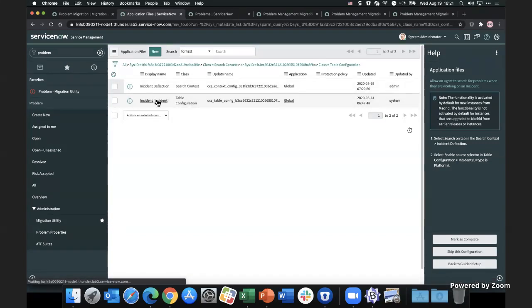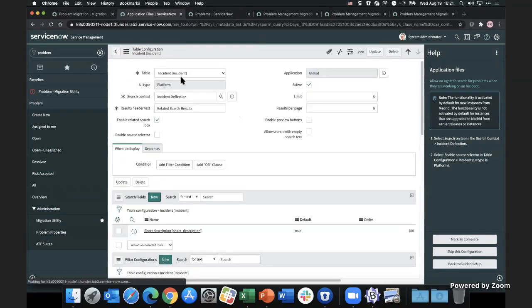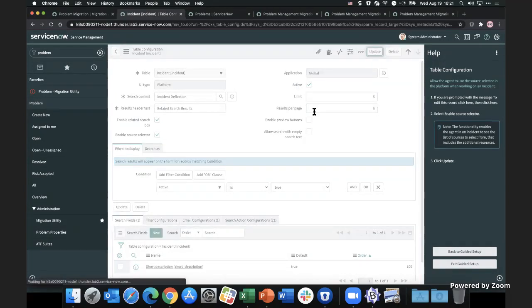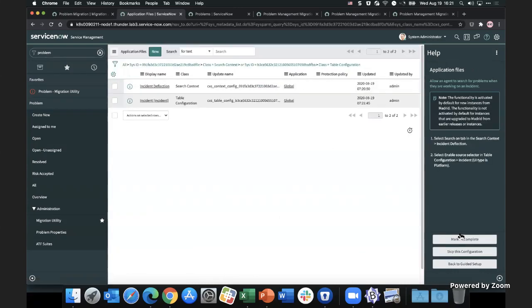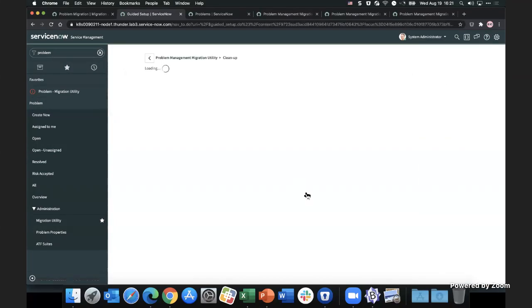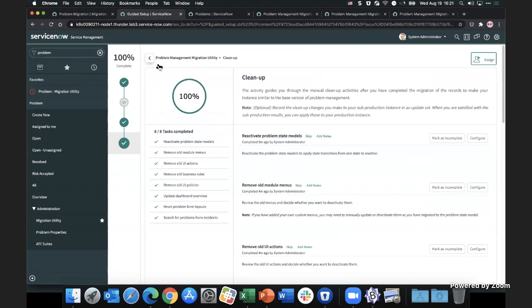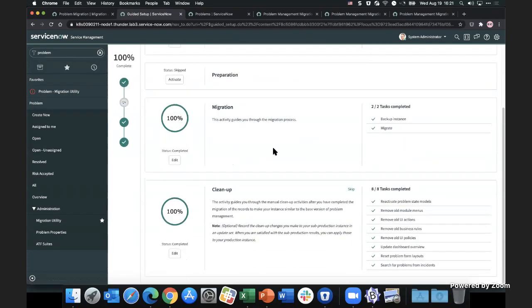And then the last thing we need to do is, in the actual incident record itself, we just need to say that we will enable the source selector, which is the drop-down list of sources where you swap between problems and incidents and things like that. So we'll just click update on that. And then we can say mark as complete. And that's it. We've finished basically doing all of the stuff with the migration utility. So we've been through all the migration utility. Everything's completed at this point in time.